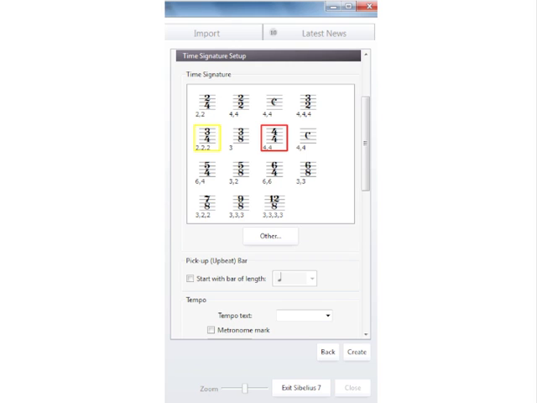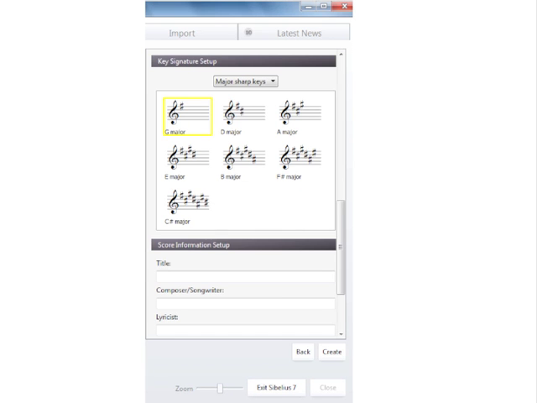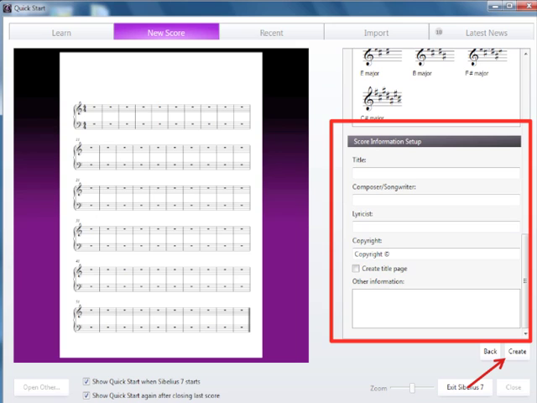The first thing to do is to select the time signature with one click. As you scroll down, you will need to input the tempo text. Click on the drop-down menu and select the appropriate tempo text. After doing so, select the key signature. Lastly, input the title and composer of the score you are typesetting. When you are done, click on the Create button at the right-hand corner as indicated by the red arrow.